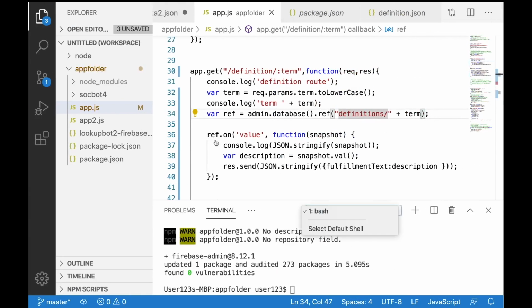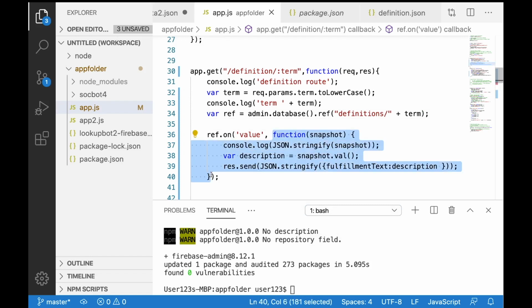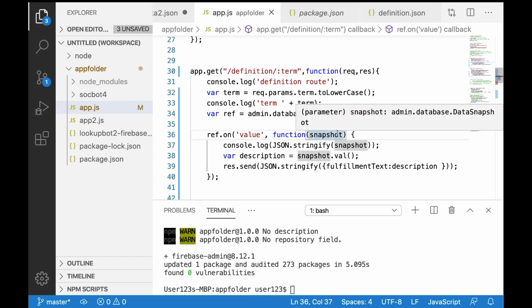All you have to do is use the function on, place this string here called value. This indicates that you're going to be reading a value. Then you will have what you call a function callback. All right, function callback. So once the value is read for this particular reference, then this function will be called back. All right. So the syntax of this will be something like function snapshot. And then basically, snapshot will contain the value. Simple as that.